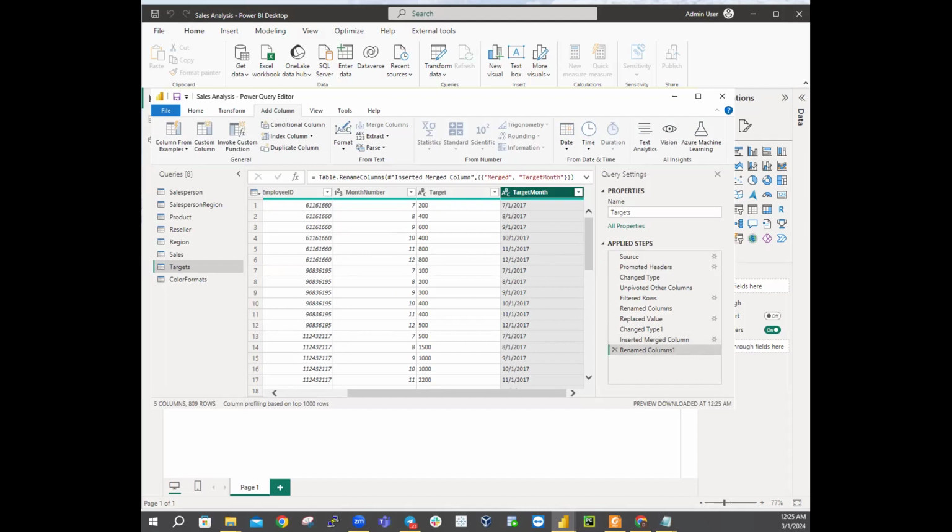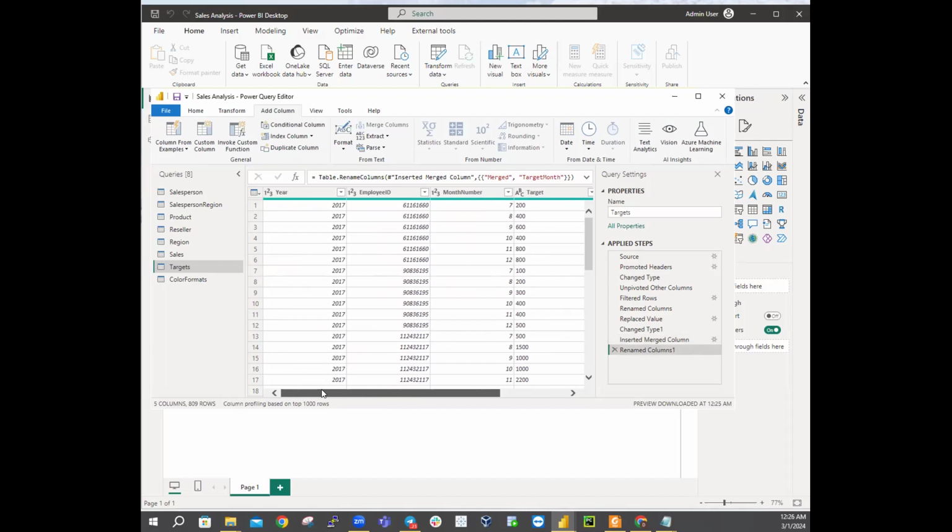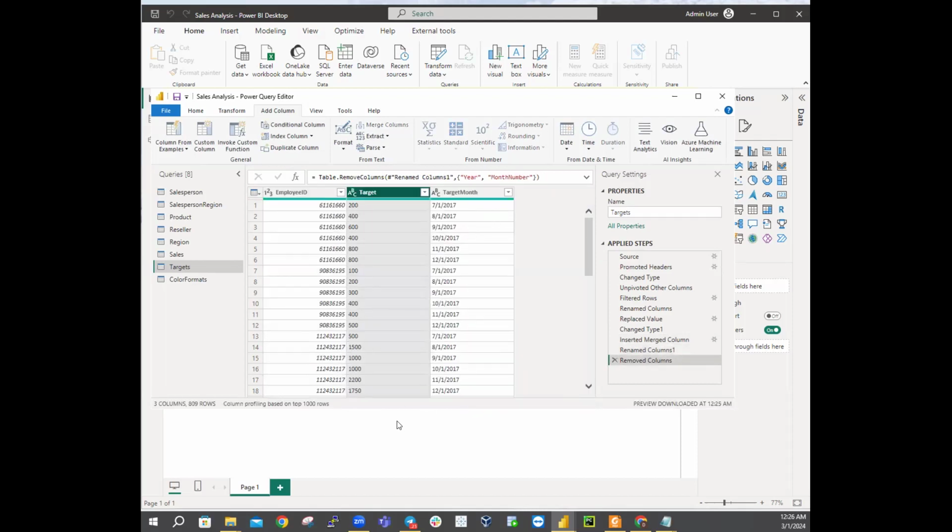Okay. Remove the year and the month number, we don't need them. Hold down your control key, select year, select month number, and remove columns. How many columns do you now have? 3 columns. And how many rows? 809 rows. Great.